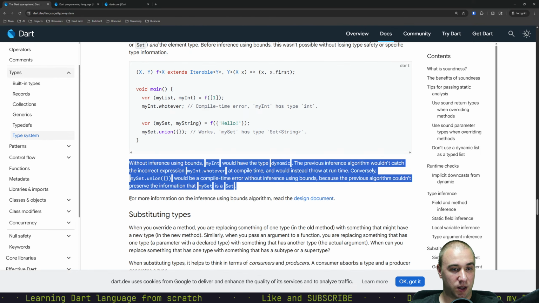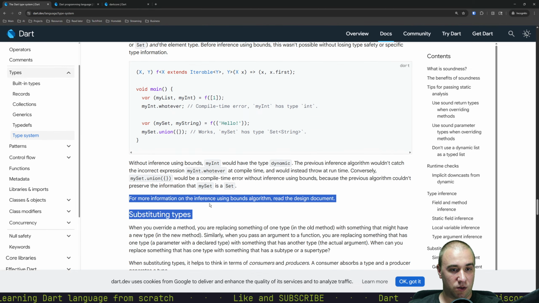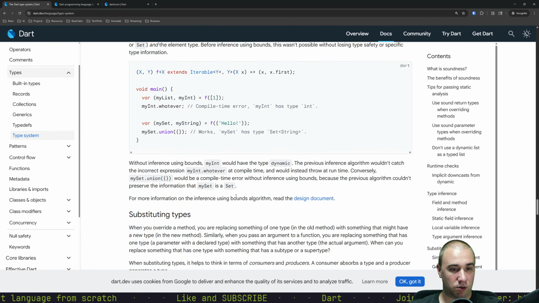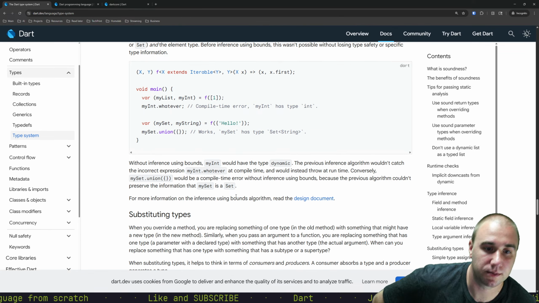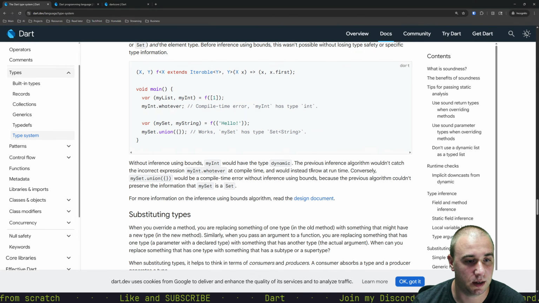Okay. For more information on the inference using bounds algorithm, read the design document. Okay? Great. We're not going to do that.